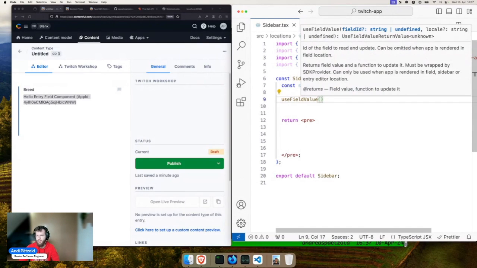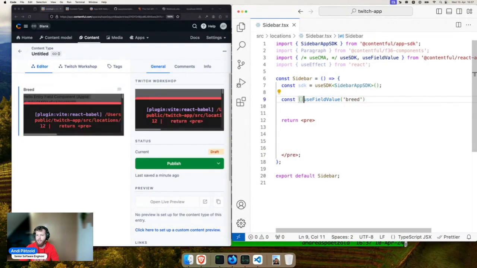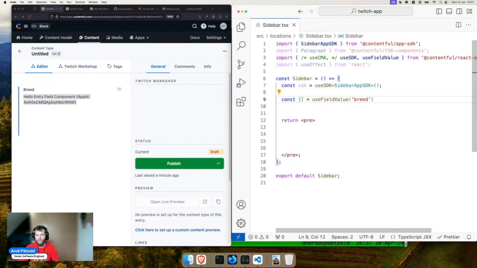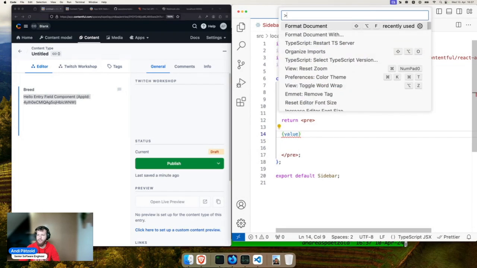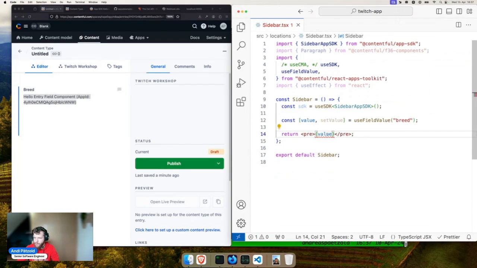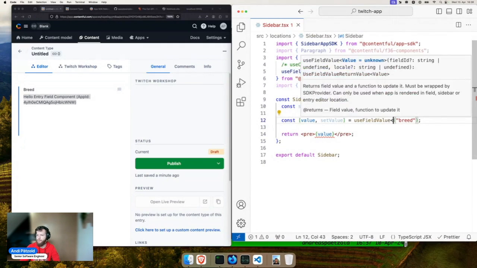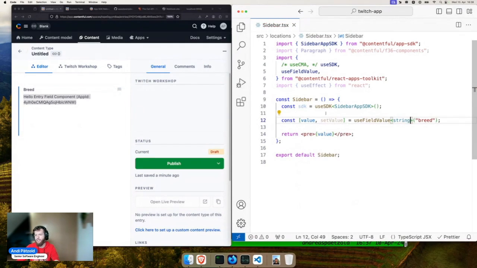All you do is put the field ID in here, and then I get returned an array. This is similar to how useState works when you use React, where you have the value in here and the set value method in here. And I'll just put this in here. Maybe do some formatting. What does it complain about? It doesn't know the type. So we say that this is a string. So now it's also properly typed.